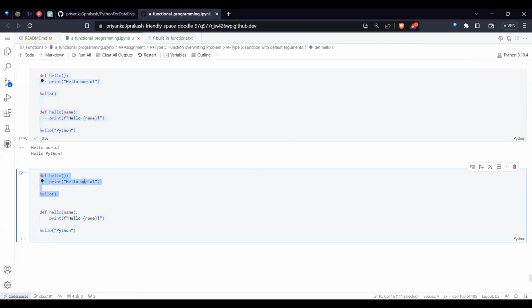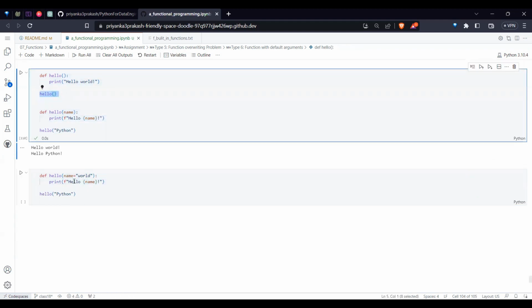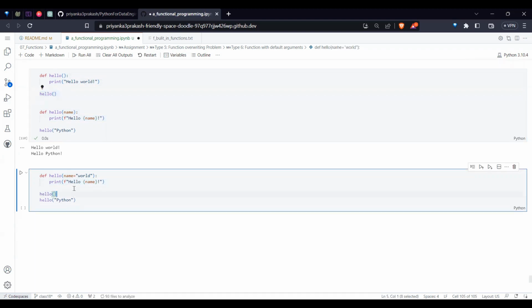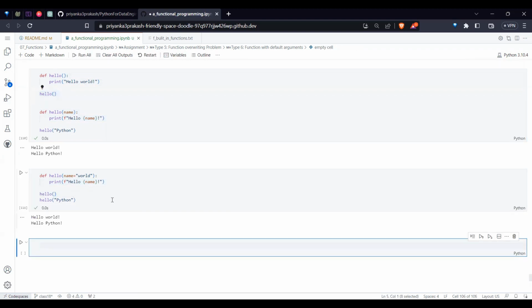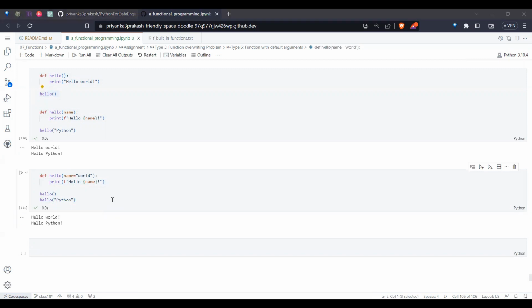So whenever the function is called without a name, it prints hello world. Whenever you give a name, you are overriding it, right? So the default value is world. I define it so that name is equal to world. Now in this case, if I make a call to it again, with arguments and without arguments, in both cases it works. So this is how we need to define the default arguments.